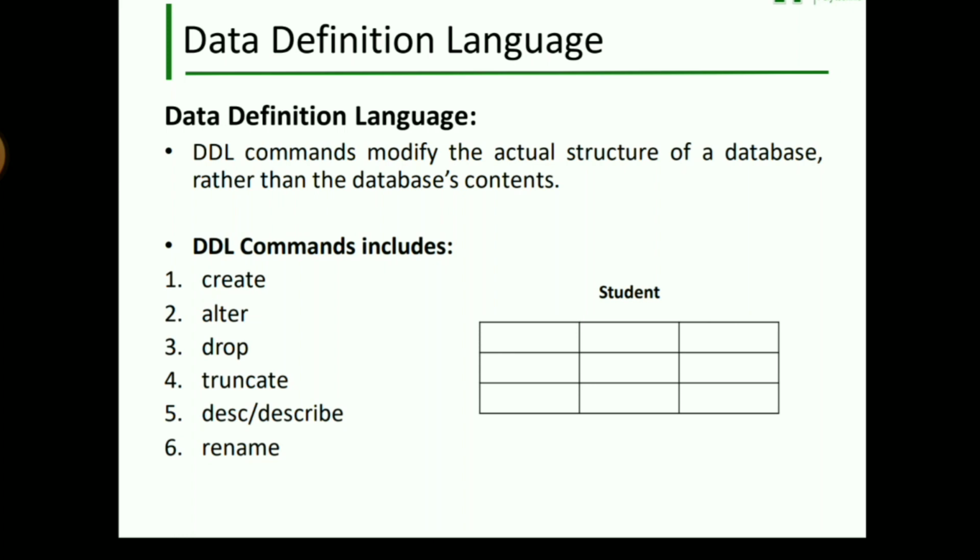Okay, data definition language. See, in DDL we have some types of commands which can modify the structure of the database rather than the database's content. DDL commands include mainly drop, create, truncate, describe or desc, rename. Okay, see, DDL deals with the structure of the database. Structure includes the rows and the columns. You see, under that student, the rows and columns. Yeah, so that is the structure of the database.